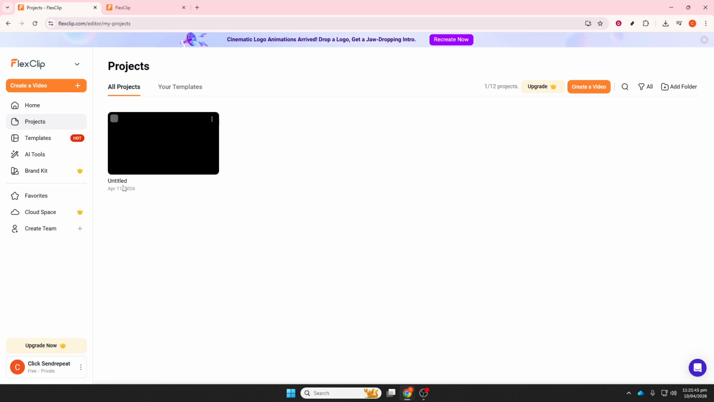With the project open in the editor, look to the top right corner of the screen. That's where you'll find the Share option. Click it to bring up your sharing and collaboration controls. If you don't see it, double check that you're inside the editor view rather than the general dashboard.